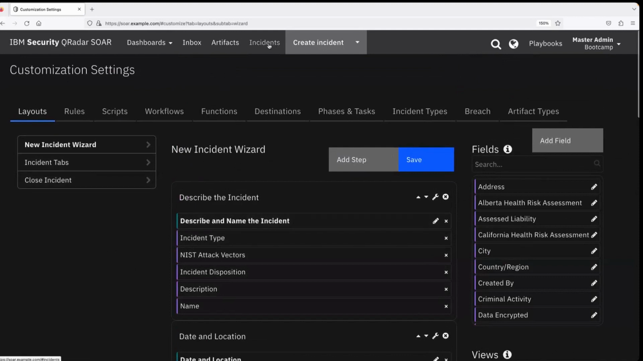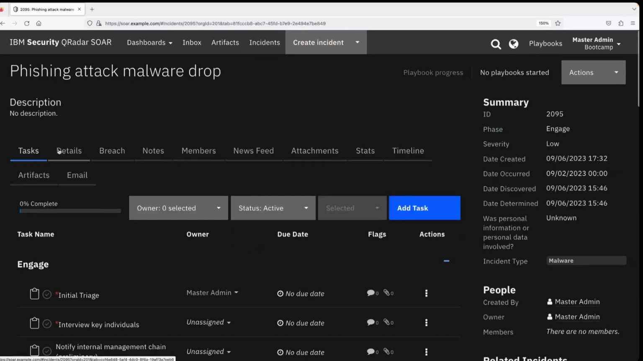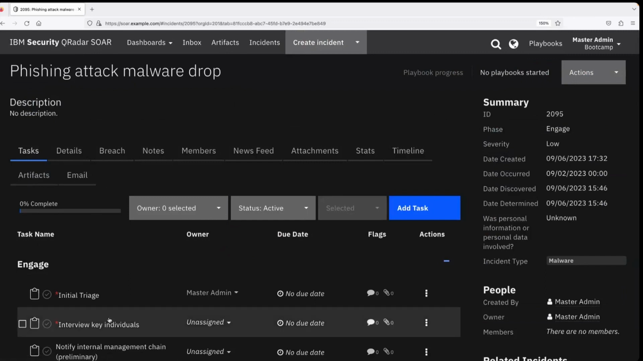Again, if we go to incident tabs, you see these tabs: task, detail, breach, artifacts, email. And then what if you need another tab with some data tables, let's say. You got an incident and that incident contains an email. But with that email, you need to know who this person is, which organization he or she belongs to, who the manager is. So that is information you want to see in a different tab.